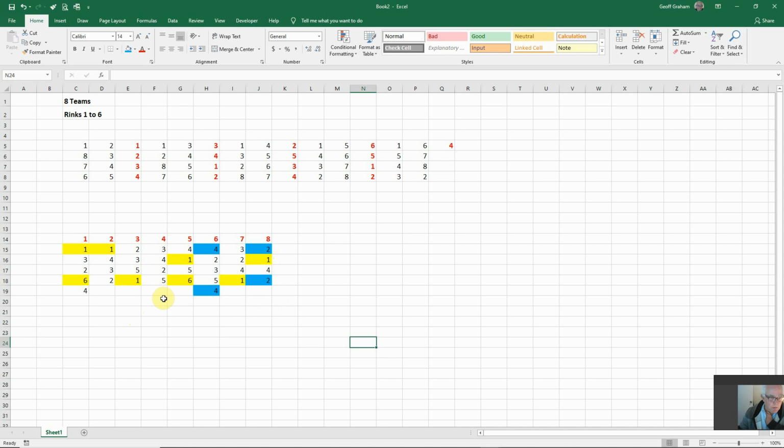So we'll put 4 and 8 on a ditch rink, which is, we'll make it 6. 4 and 8's on 6. Okay, so that's another ditch rink. And that's another ditch rink.